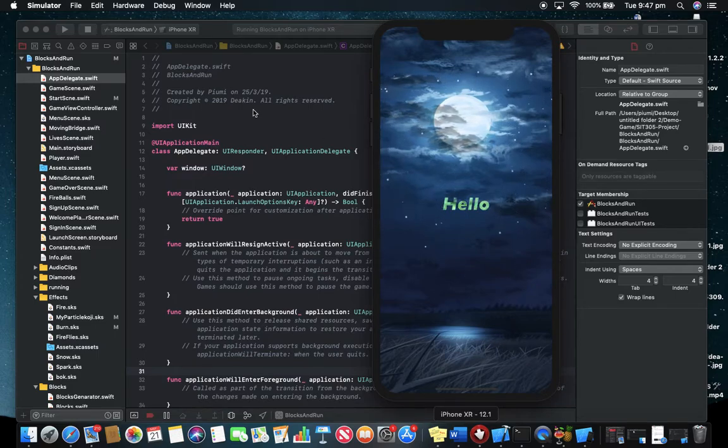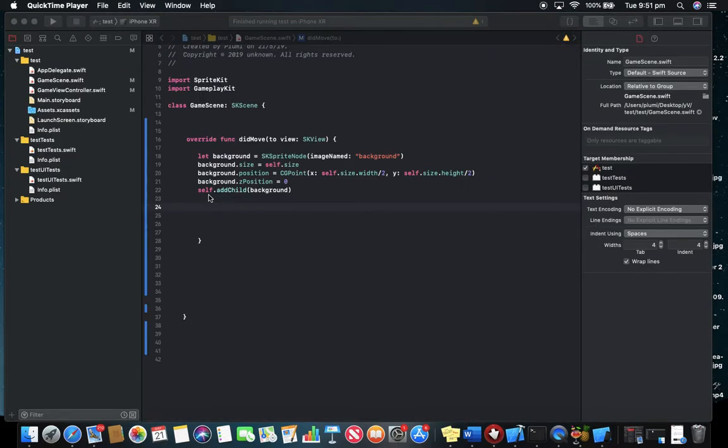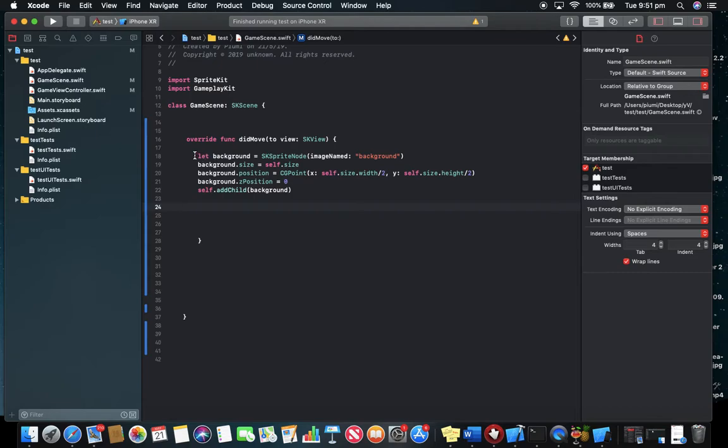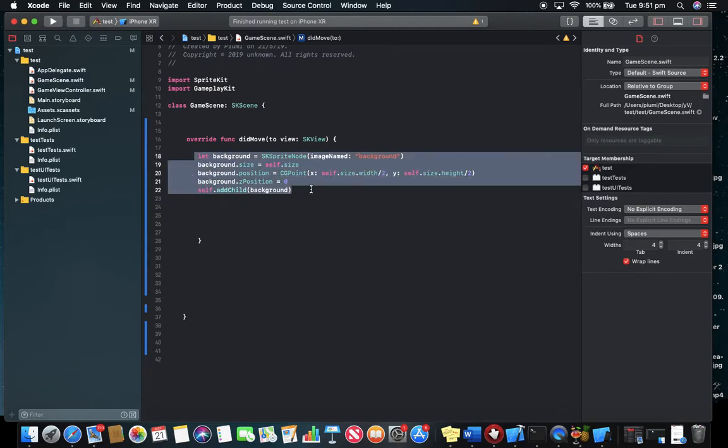So let's get started. I created a new Xcode game project and added a simple background. If you have any question regarding adding a background, please comment below. I'll reply to your comment as soon as possible.